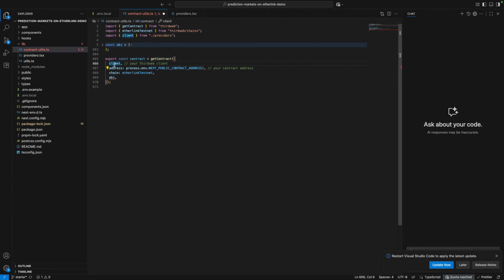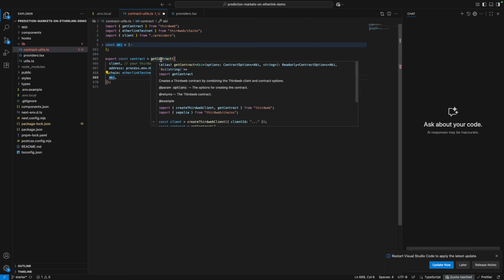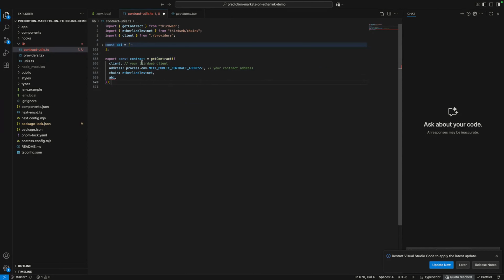So remember, we're initializing our client using the ThirdWeb client SDK in our providers file. And then we're passing in the public contract address for our smart contract in here, and that's from our environment variable file. And then we've also got the chain as well. So we're using the Etherlink testnet, and we're pulling that Etherlink testnet chain information from the ThirdWeb chains library. And then lastly, we're passing the ABI to this getContract method, and this creates our contract object that we can then use down the line.